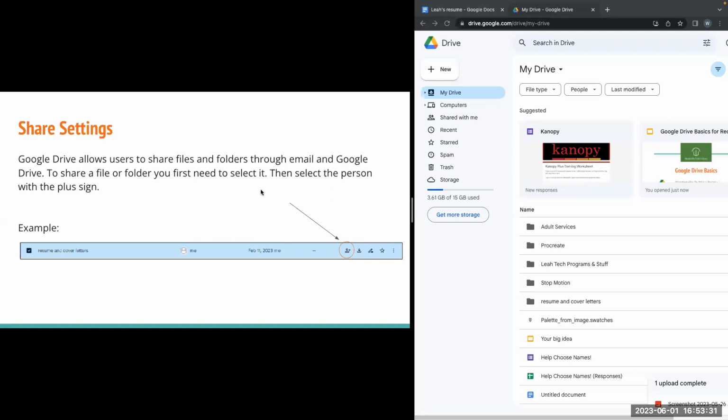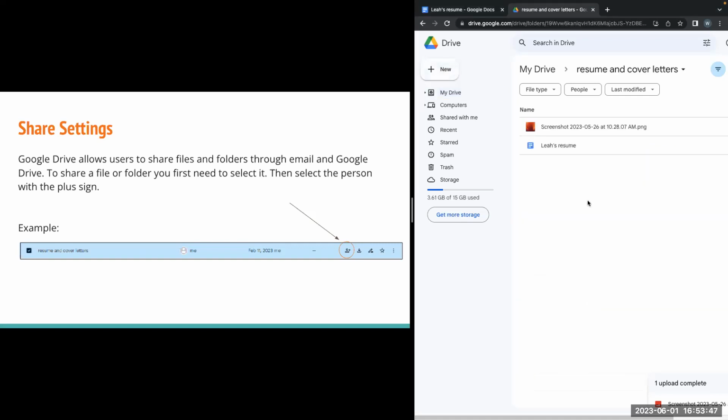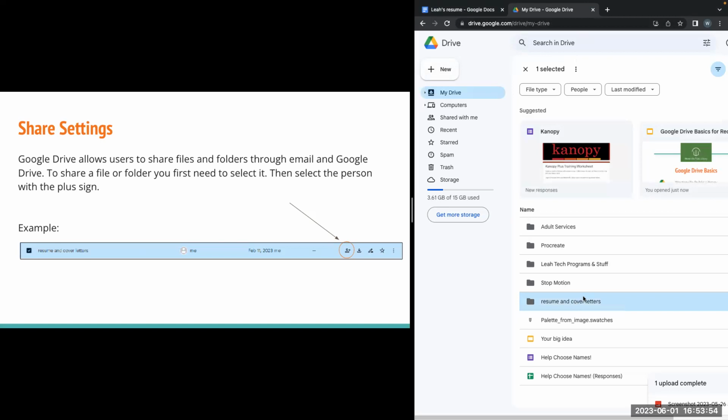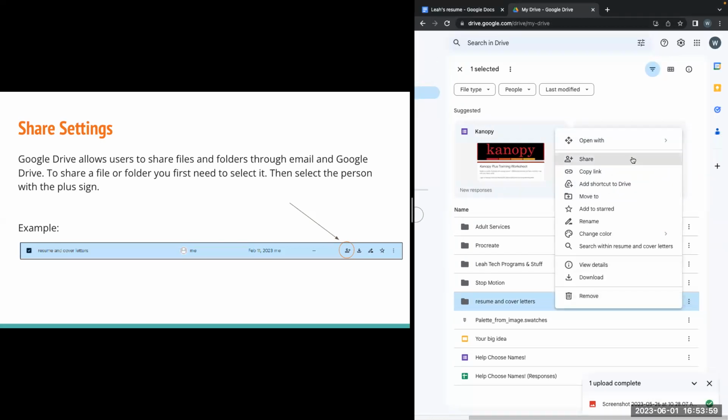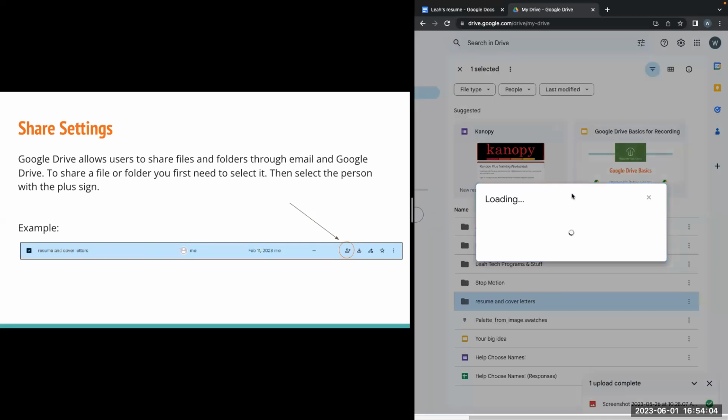Google Drive allows users to share files and folders through email and through Google Drive. To share a file or folder, you first need to select it and then select the image of the person with the plus sign. So I'm going to go to my resume and cover letters folder. I'm going to select it. And then I'm going to click share. And again, it's the person with the little plus sign.